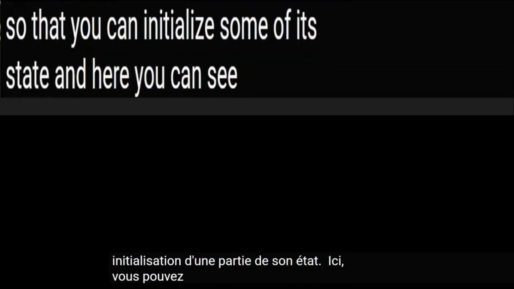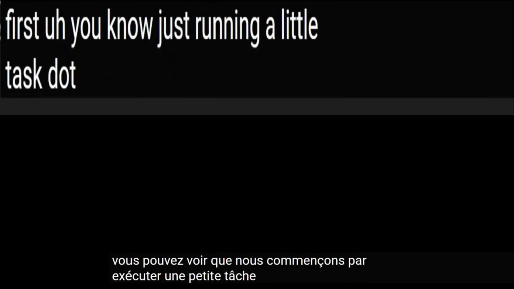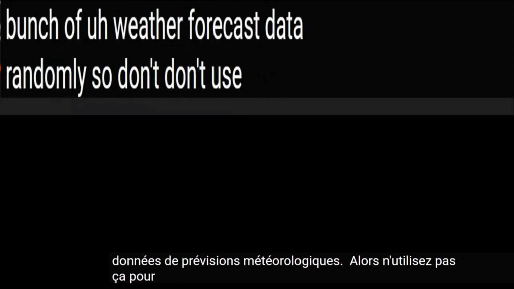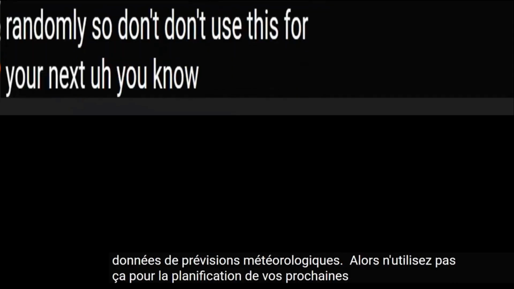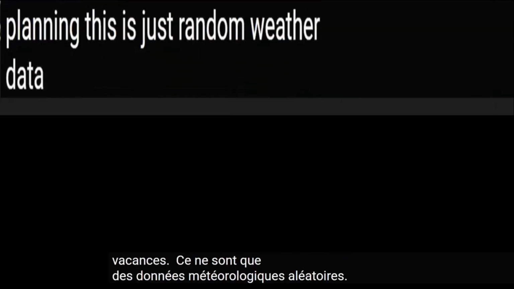In here, you can see that we're first just running a little Task.Delay to simulate as if we're going off and doing an API call. And then after that completes, we just generate a bunch of weather forecast data randomly. So don't use this for your next vacation trip planning. This is just random weather data.